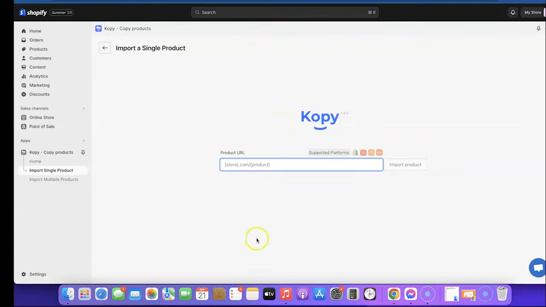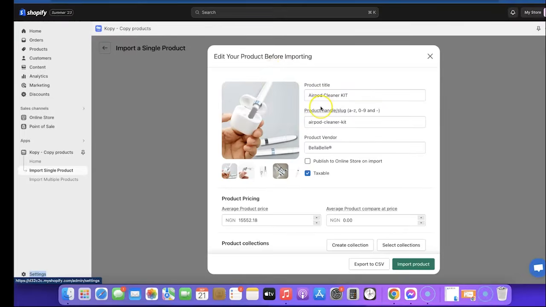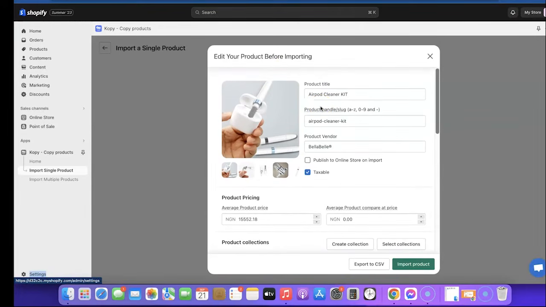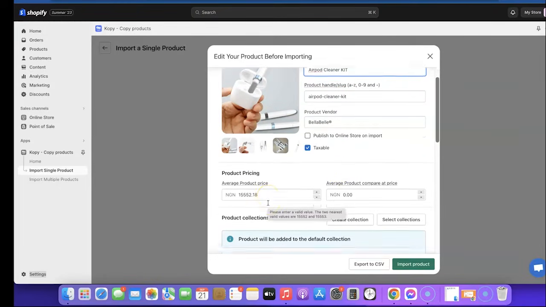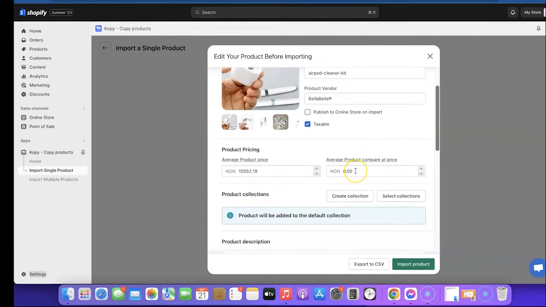All right, so what you want to do here is enter the URL of the product you want to copy. So after that, just click on import and it's going to import the product. So what you want to do here is check the product before you import it. If you want to change the title of the product, you can change it here. If you want to change the product URL, you can also do that here. And if you also want to adjust the pricing, you can do that here. Come over here, then adjust the pricing. If you also want to compare the pricing, you can just come over here, then add a higher price, then it's going to make this the sale price.